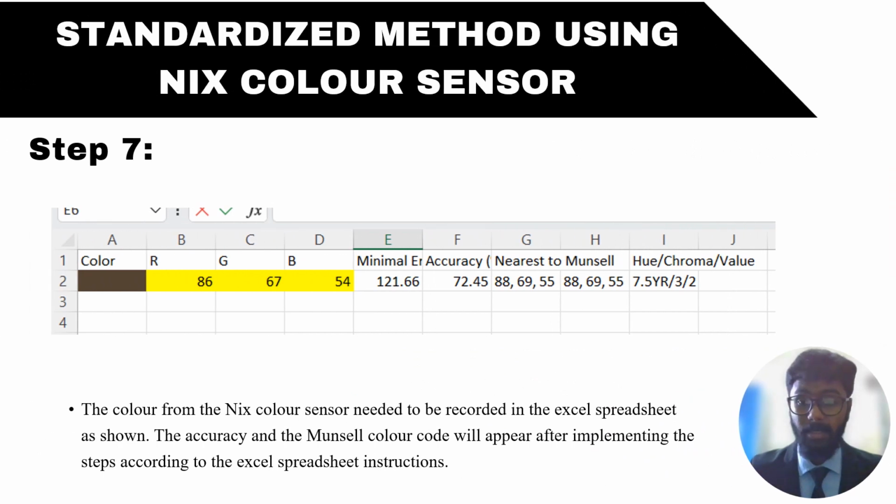Once the color code data from the Nix color sensor is collected, we put the data in the highlighted yellow cells with RGB in, and it automatically gives the value of the nearest Munsell color chart color code and also states the accuracy and the minimum error of it.